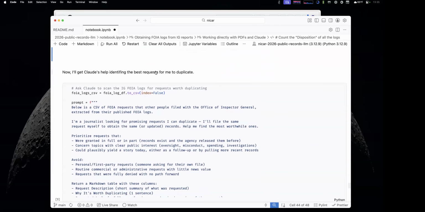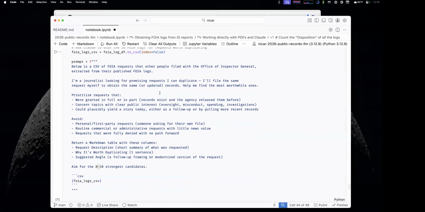And again, leaning on the strengths of the LLM, I'm going to pass Claude this table we got back and ask it to help me identify requests that might be good for me to duplicate. We can give it a set of criteria to consider. In this case, we only want to duplicate requests that were granted in full or in part.